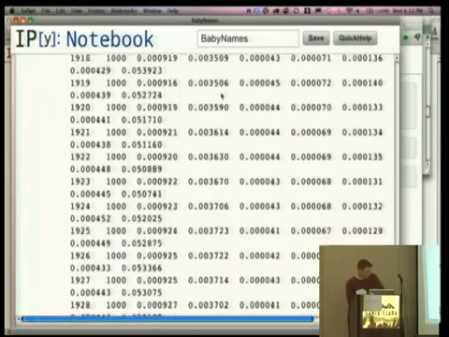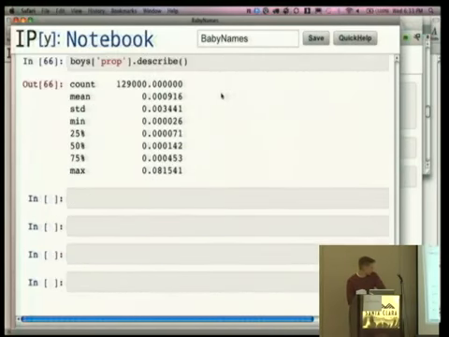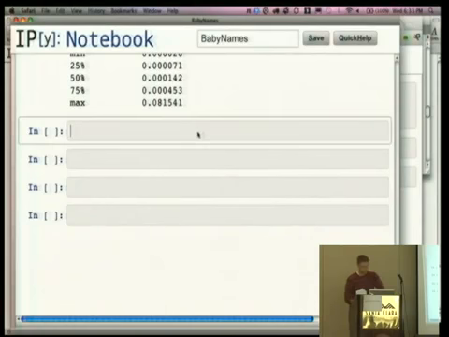Okay, so now let's do something a little less trivial. So I was talking about the diversity of names.